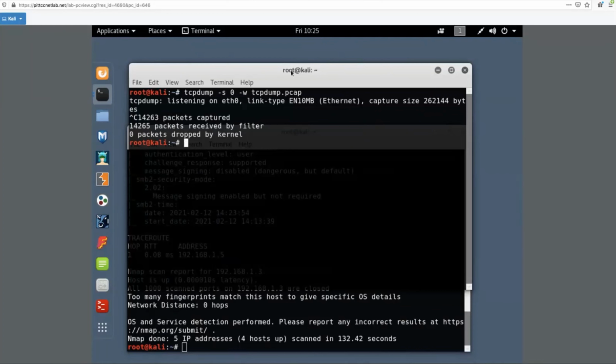We don't have to have Wireshark to do that. We can use one of the utilities that comes with tcpdump. It's called tcpick. What we're going to do is go ahead and open that utility.